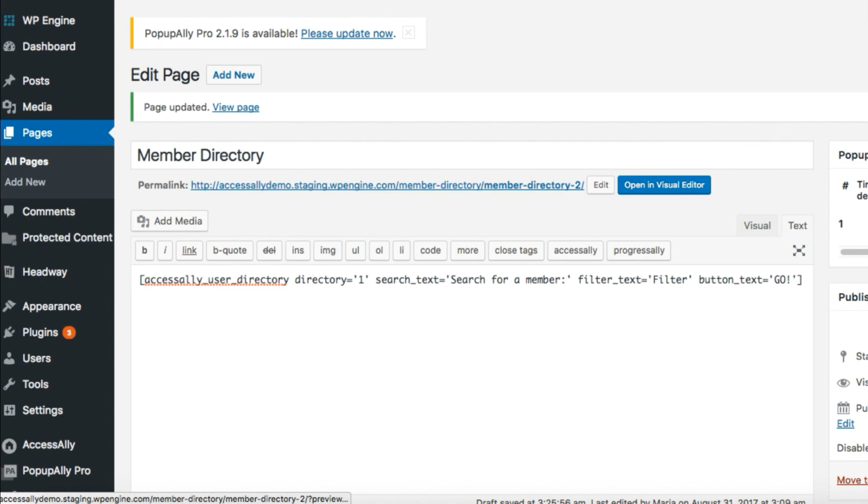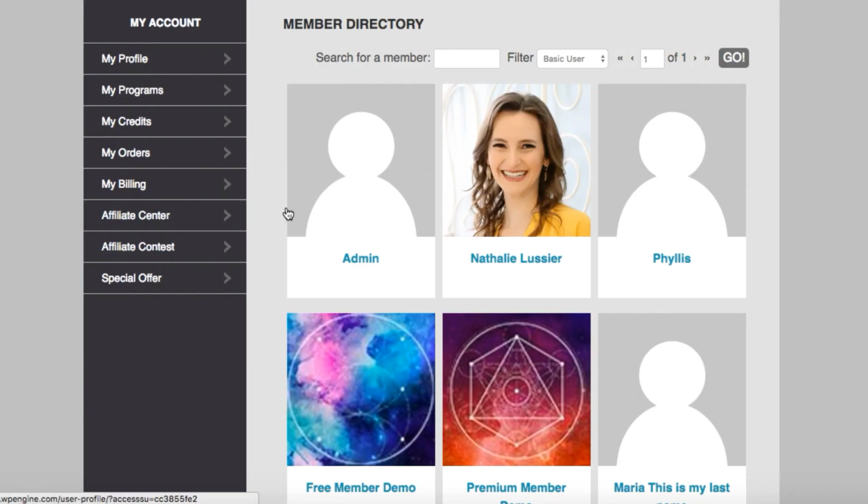Let's see what this looks like. And there you have it. Your searchable member directory is all set up and ready to go. It's as easy as playing with a couple of settings and then adding the shortcode to your page.